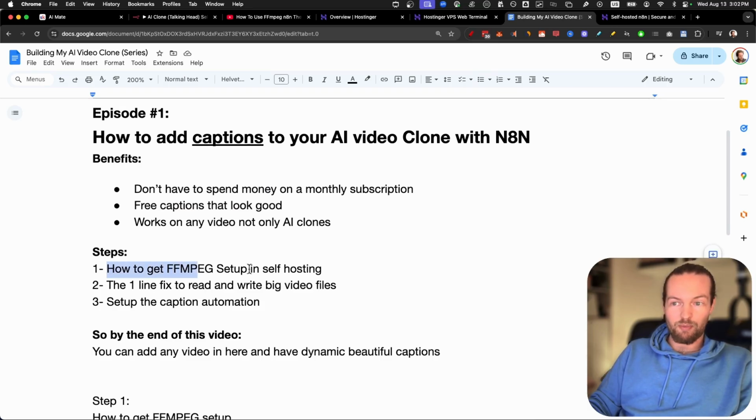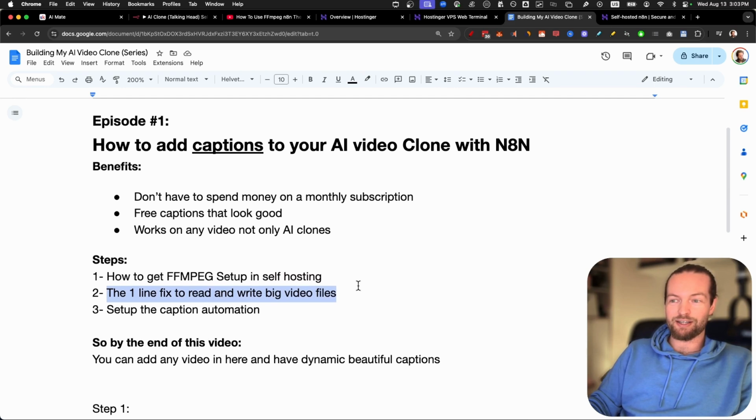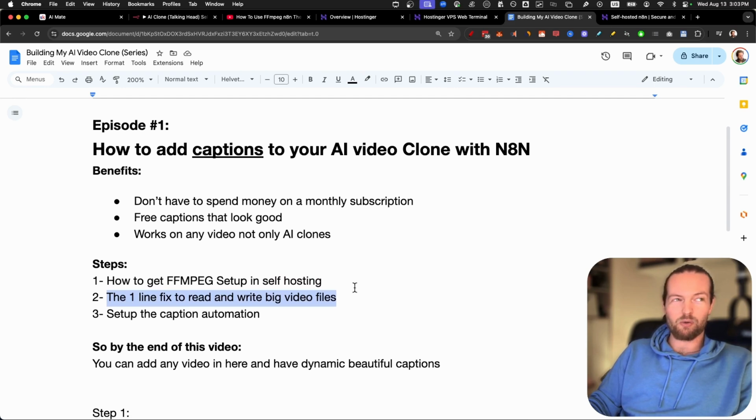How to get FFmpeg set up in self-hosting. This only works in self-hosting. But if you're doing any sort of video generation, you should do self-hosted N8N anyways, because you can do a lot more things with it. The one-line fix to read and write big video files. This one took me hours and hours to figure out, but now it's just one line.